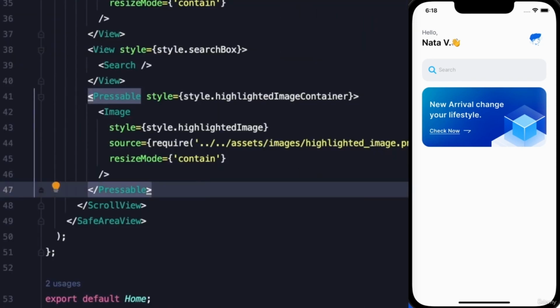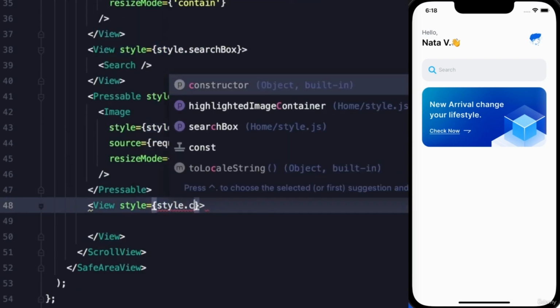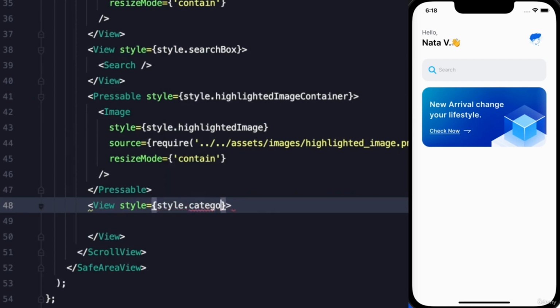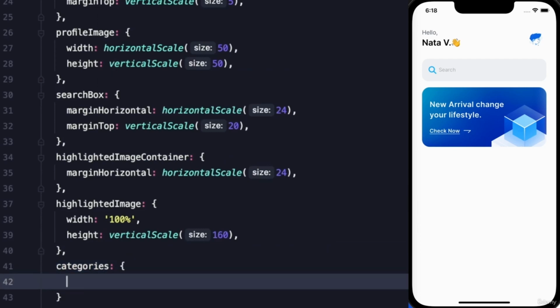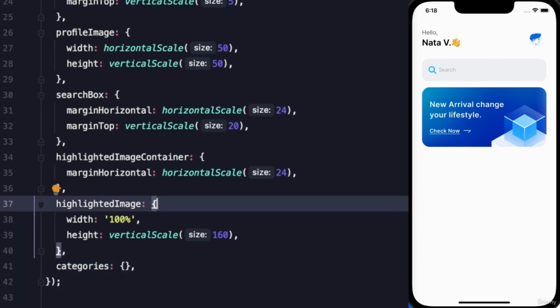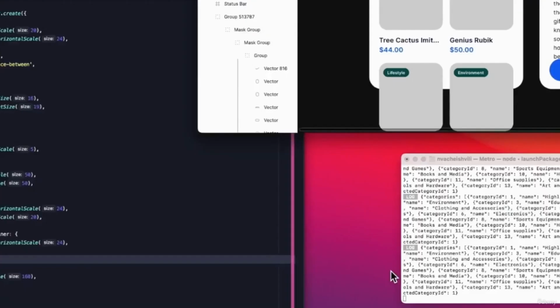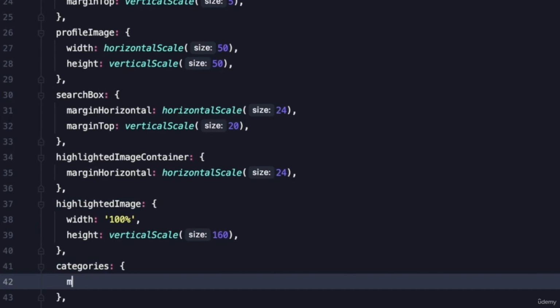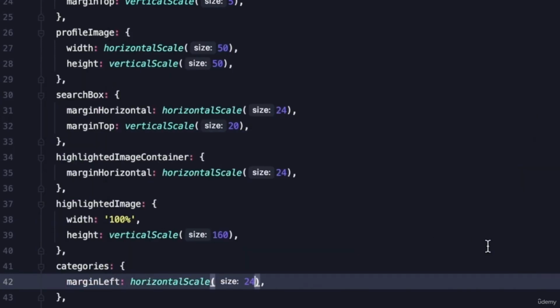So the first thing that we're going to need to do is create a View container for our categories, and I'm going to style it with style.categories. And I'm going to create the style here. And let's see what styling we need exactly. So as I know, we have a margin of 24 on the left side here. And this is actually taking up the full rest of the width. So all we need to do here is say marginLeft, horizontalScale 24.